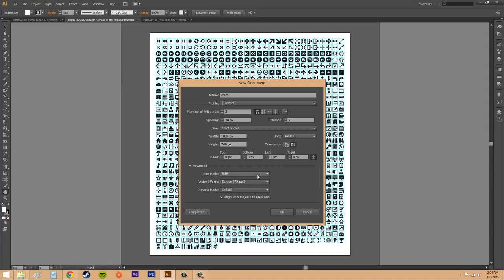Color mode: color modes are used depending on what you're using your document for. If you're making something for use on the internet or in a video, you're going to want to use RGB. RGB stands for red, green, and blue. That's one of the most common color modes, probably the most common, and it's best for online and multimedia.